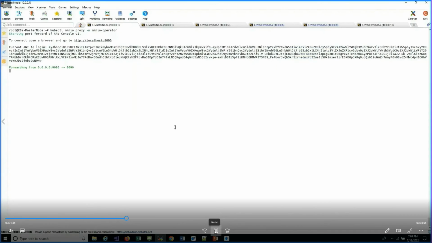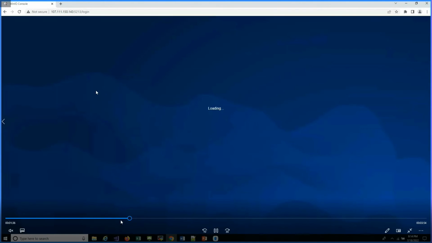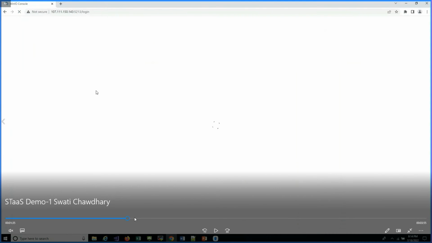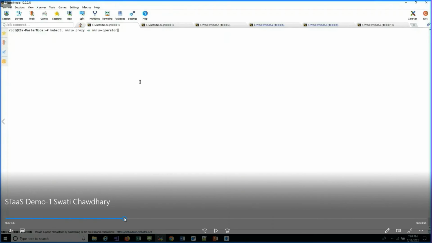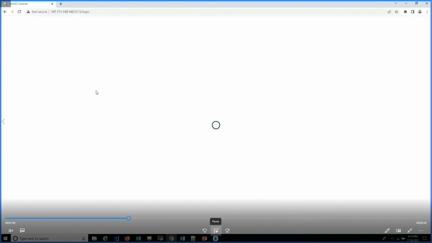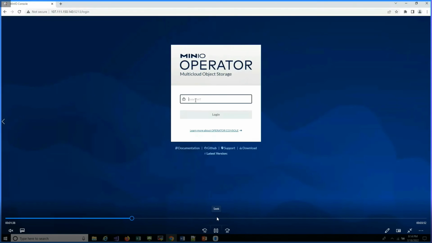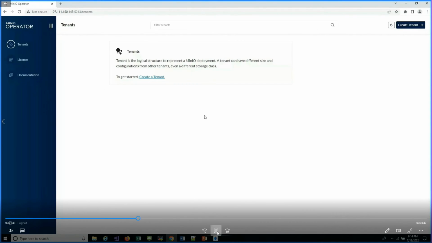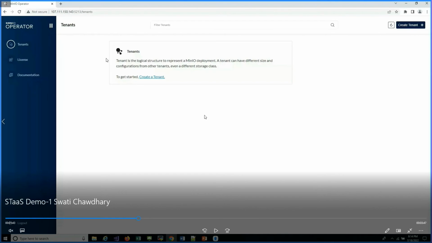Now let's go to the master node, and we got this tag. Sorry, it's very small. Yeah, this is the tag that we need to enter to the GUI as a credential. And once we enter that passcode, we enter the Minio operator console.